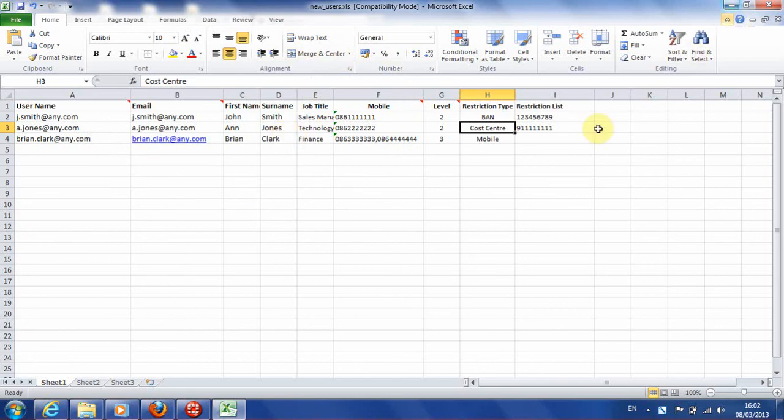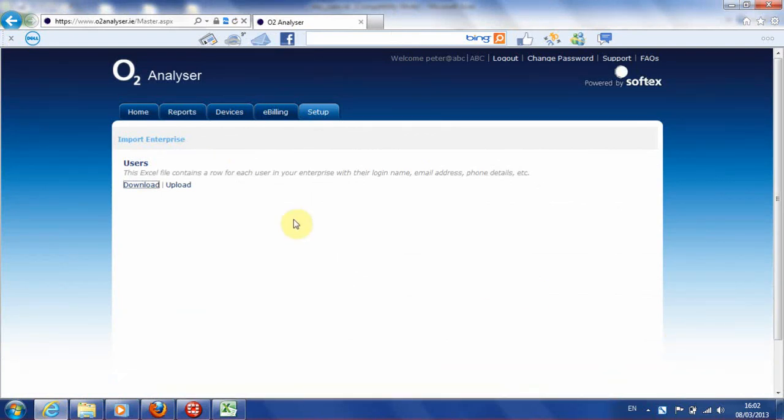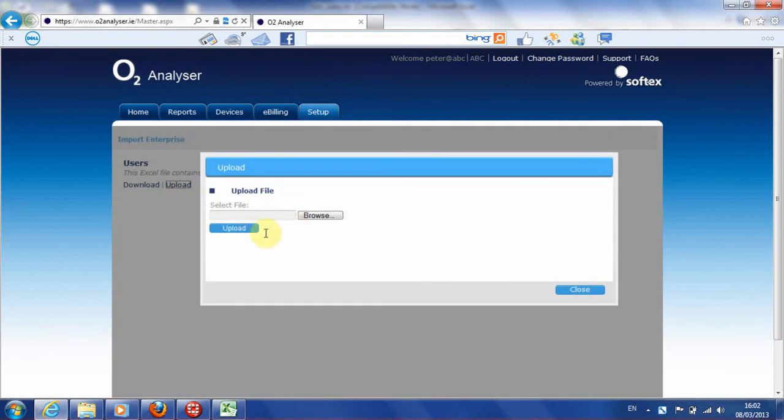and then upload it. Okay, so we'll go back to O2 Analyzer and select Upload. Search for the file, browse for it, and as you saw earlier, the file was called users.xls, and hit Upload.